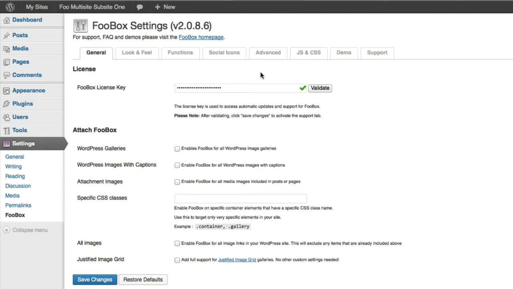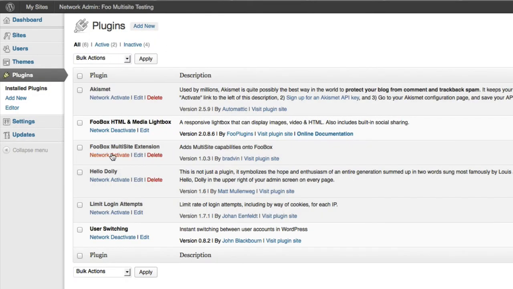Now, if you are running a multi-site network, you may not want all of your owners to purchase FooBox individually. You might want to purchase the FooBox business license for your multi-site network, and then hide some of these settings from your individual users. So that's what the FooBox Multisite extension does. So let's go ahead and network activate that.